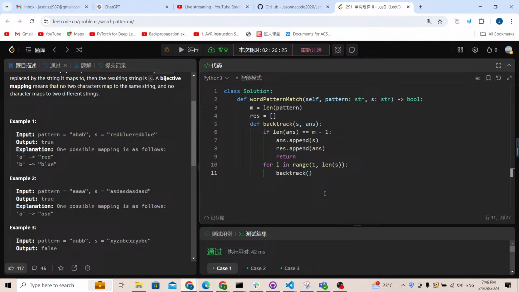So what is the string left behind? It is S, starting from I. For example, if we take the first character, it's going to be R, because I equals 1. So what's left behind is from E to the right side. It's going to be these areas, if I equals 1.